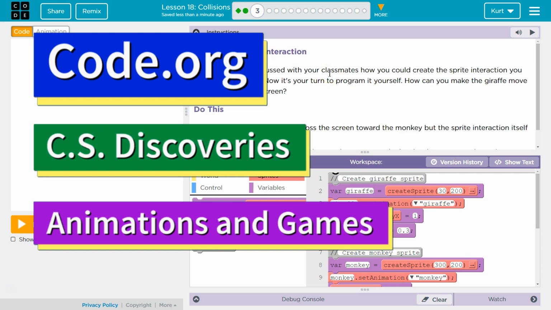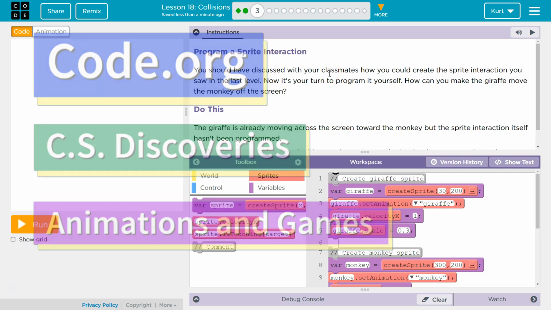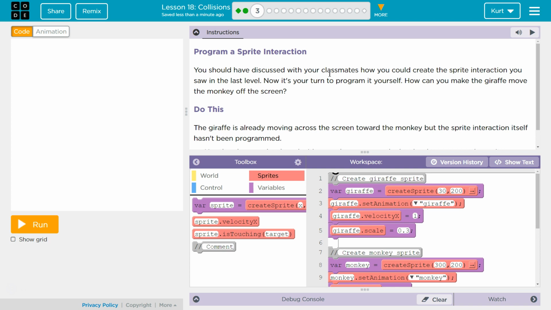This is Code.org. I'm currently working on their CS Discoveries course. I'm on Unit 3, Animation and Games, Lesson 18, Collision, Part 3. Program a sprite interaction. Ooh, we have code. I want to know what it does.